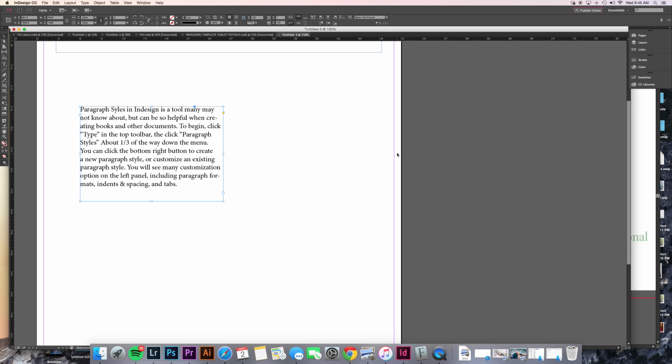Paragraph styles is a tool that not a lot of people know about, but it can be really helpful when you're creating a book like we are, or some other document or magazine where you really want everything to look really uniform and clean. It really allows you to create your own style and apply it to everything you're working on.